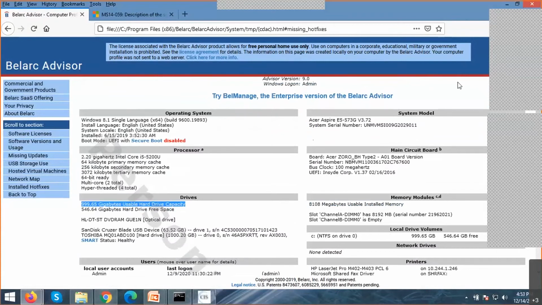Can anyone expert from the chat tell me what the RAM size is? It's 8 GB RAM, right? 8 GB RAM. And how many slots are there in my RAM? There are 2 slots, right? So I think slot 2 is empty and slot 1 has the 8 GB RAM. Okay. So these are the things the Belarc Advisor gives you, the hardware inventory.